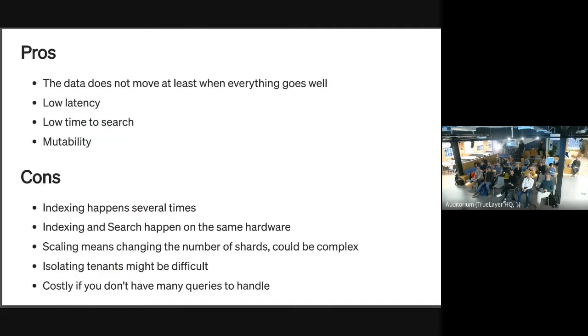So a little summary of the pros and cons of a shared nothing architecture. The data does not move, so this is very good, at least when everything goes well. You benefit from low latency. I did not explain a lot about that, but when you collocate your data and your CPU, you have a low latency. So in general, it's pretty good at this. You have also a low time to search. Time to search is the difference between the time when you insert a document and the time you are able to search your document. So it's the commit phase that you saw in the previous presentation.